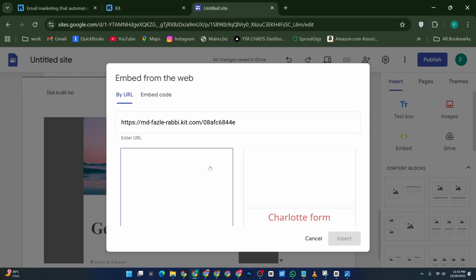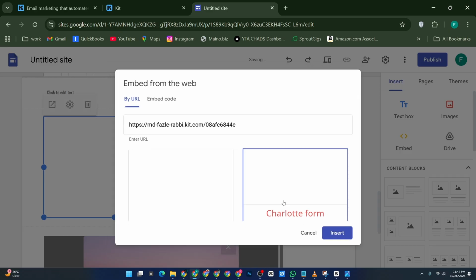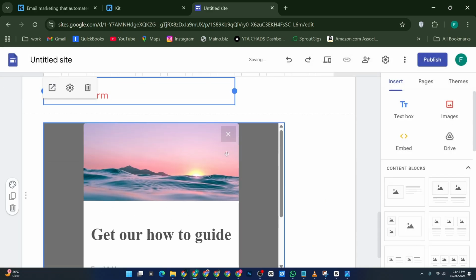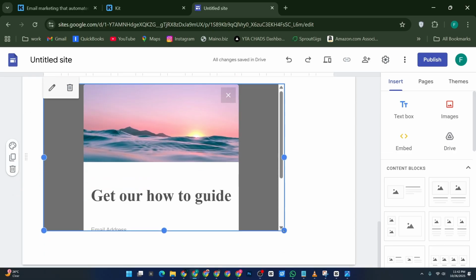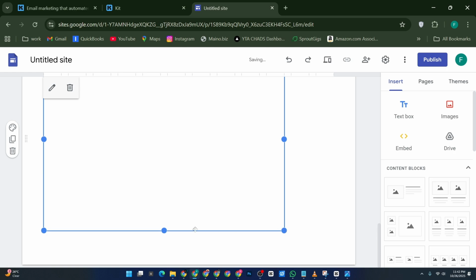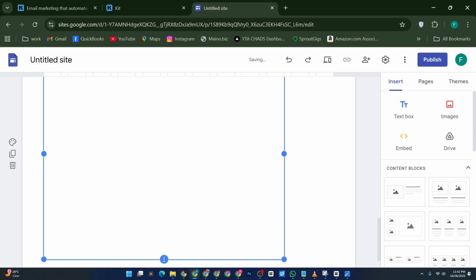Pro tip: use ConvertKit's JavaScript embed so future edits in ConvertKit sync automatically on your site. That way, any copy or field changes update without repasting code. That's it. Quick, reliable, and repeatable.